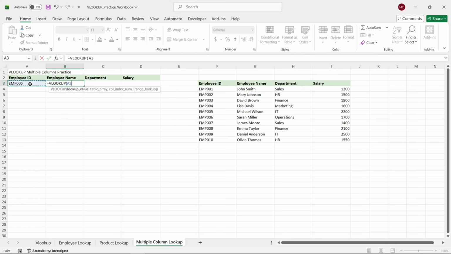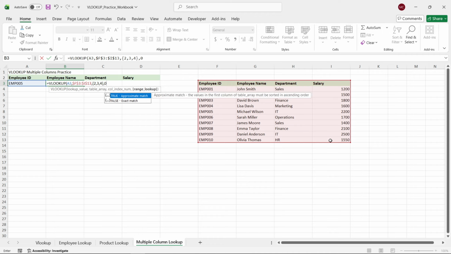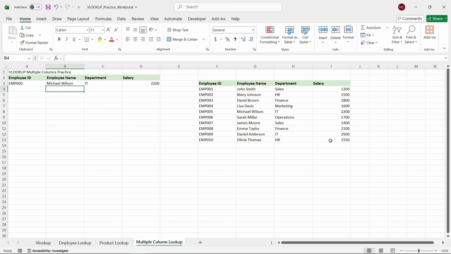VLOOKUP, open parenthesis, select A3, comma, select the table from F3 through I13. Press F4, comma, type, open curly bracket, 2, comma, 3, comma, 4, close curly bracket, comma, 0, close parenthesis. Press Enter. Excel spills the results automatically.